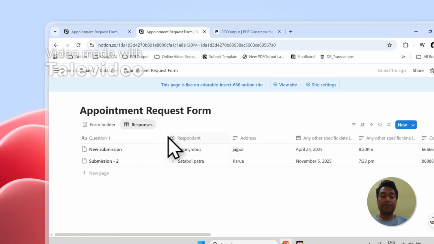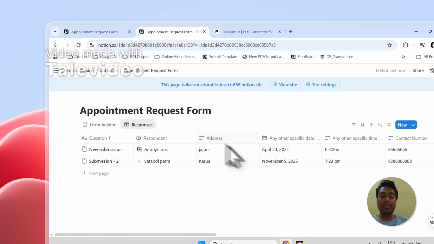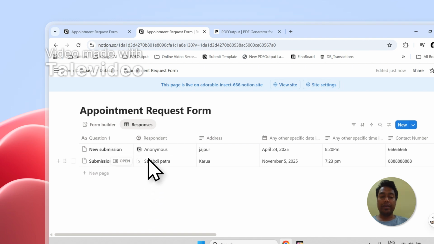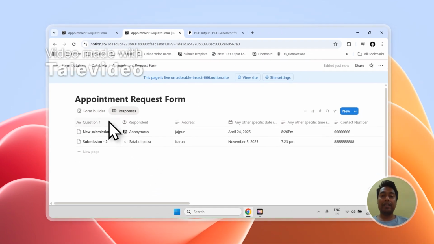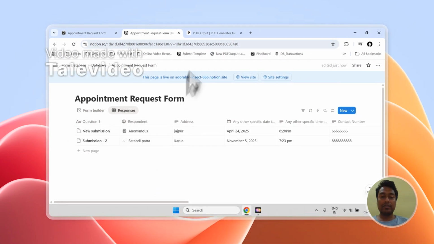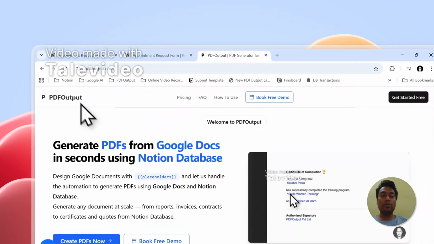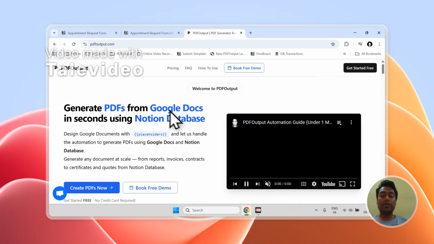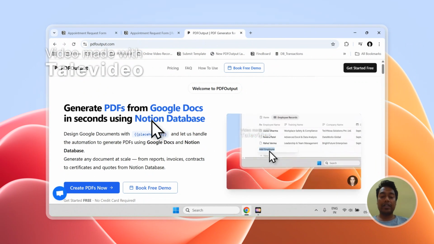I've already gone ahead and created two different responses from the form. What I want to do is create an automation setup wherein I will be able to create the PDF files for every response that gets captured onto this responses view. So let us understand how we can create PDF files and automation from this Notion database. For this, we will be using a tool known as PDF Output. PDF Output helps you create the PDF file from a Google document using a Notion database.